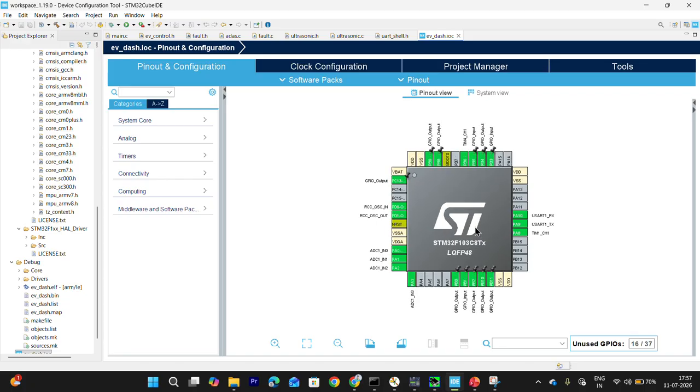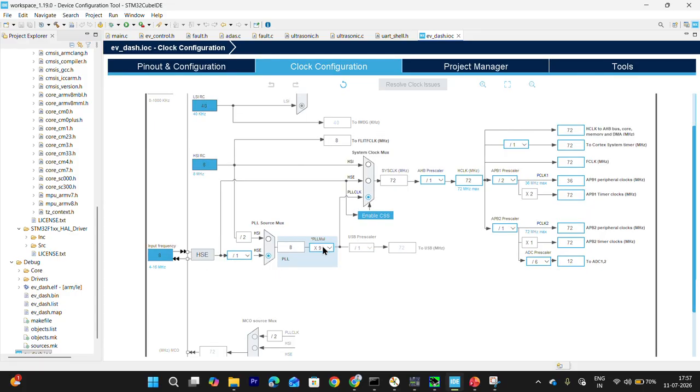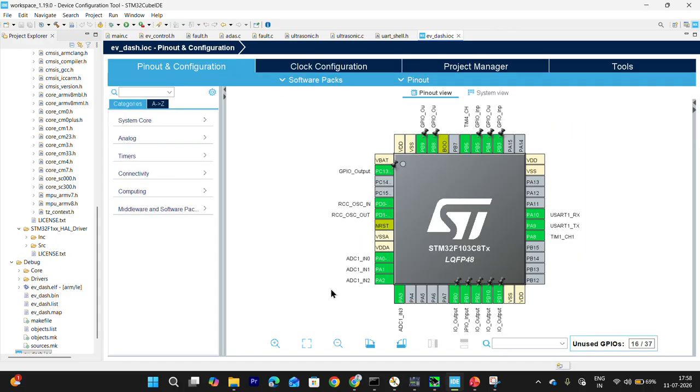These are the pin connections we have learned in this internship. All these pin connections are for input, output, and GPIO input. This is for timers, this is for UART, and this is for ADAS. And the clock configurations have been set here, enabled to CSS, at 72 megahertz max, given by APB1 prescaler divided by 2. All these configurations are performed here.